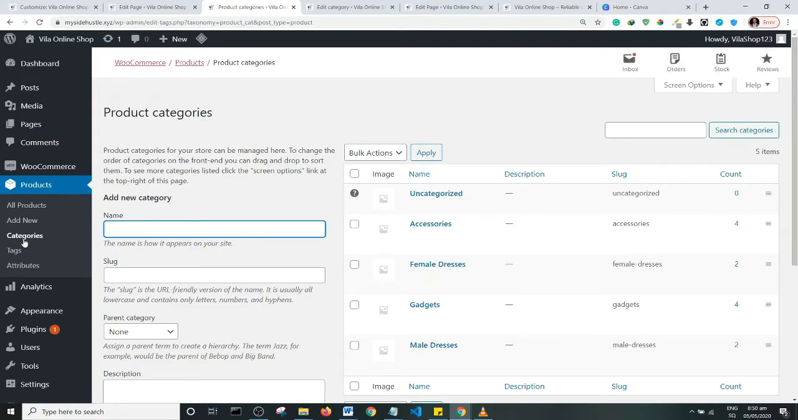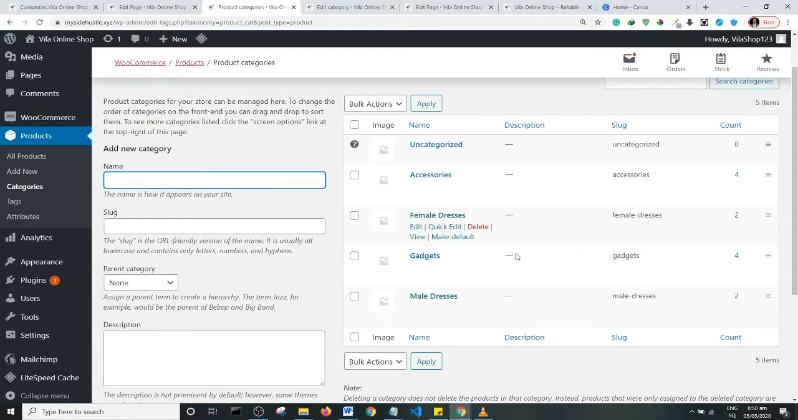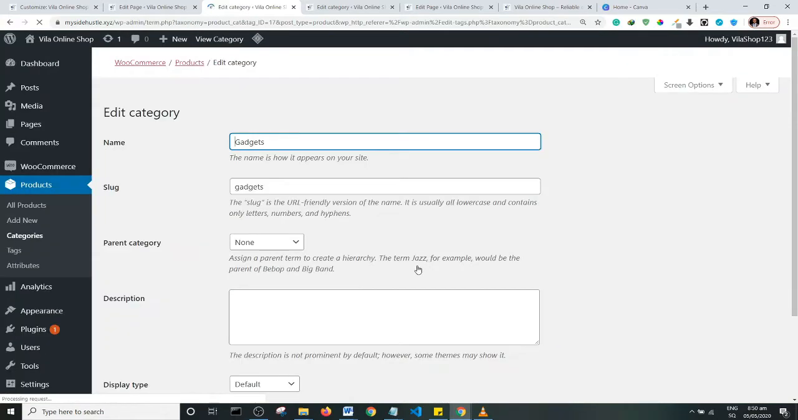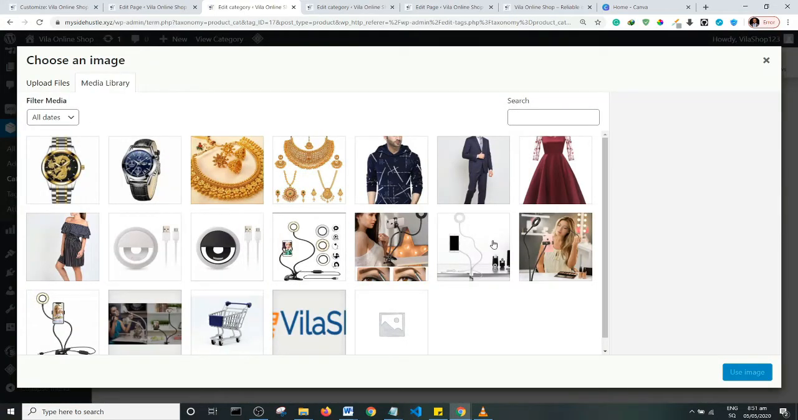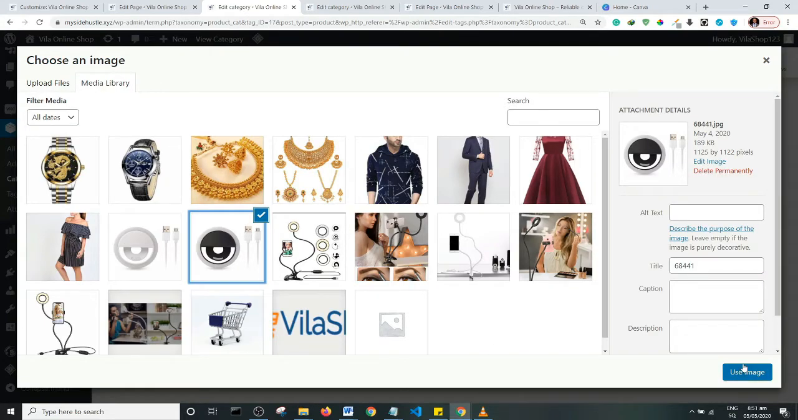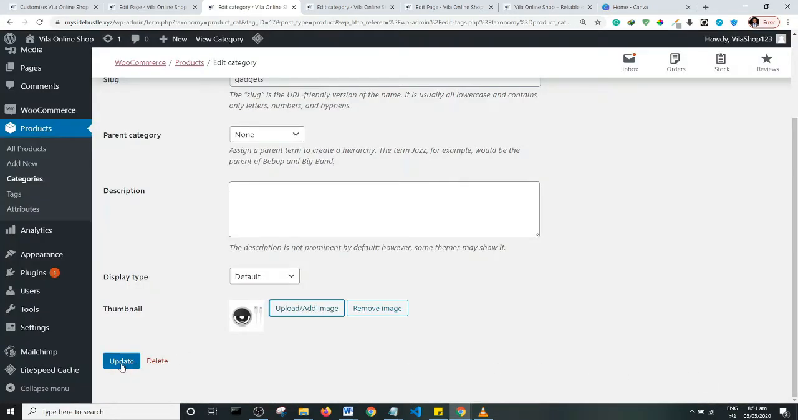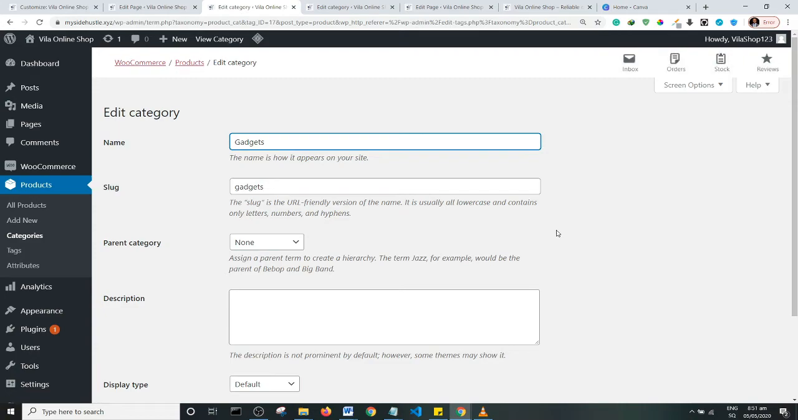All right. So right here, you can see all our categories: gadgets, female dresses, male dresses, and accessories. Let's start from the gadgets. I'll edit the gadgets, and my only goal for editing the gadgets is to add an image or a thumbnail. I'll say upload or add image, and then I'll look for one of the gadgets that I have. I'll use this one, say use image, and then click on update right here. So basically that's for gadgets. Now I'm going to do the same for all other categories.